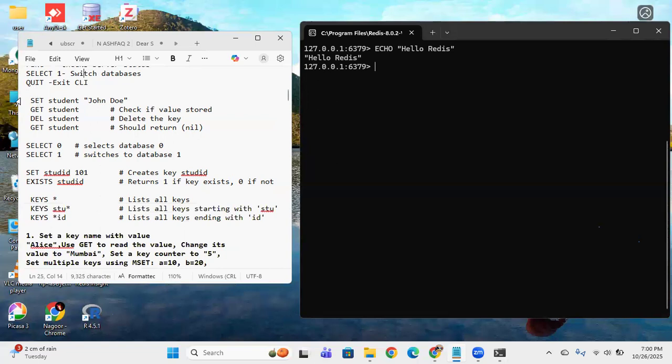Now see the first one. These are the basic commands you need to have an idea about. Then only you can implement the main commands. So set commands, set student John Doe. It is a key value pair, right? Control C. So this is a key value pair. Just see here, set student. What is the key? Here the key is student and the value is John Doe. So it is a key value pair.